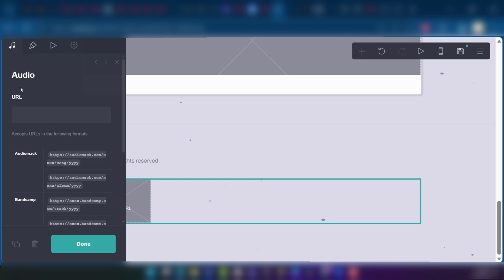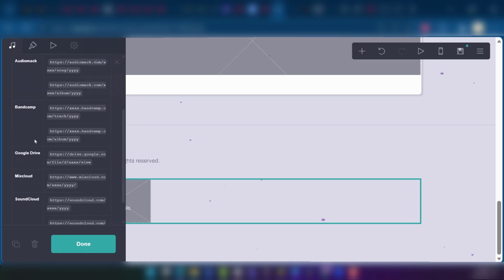Now, on the left side, you can see a panel that has popped from left to right and you can see audio URL. So all you need to do is to get the URL of your audio and paste it right here. Now there are acceptable URL formats, so make sure to follow them. If it's AudioMac, Bandcamp, Google Drive, Mixcloud, SoundCloud, etc.